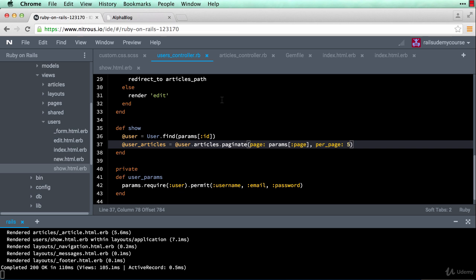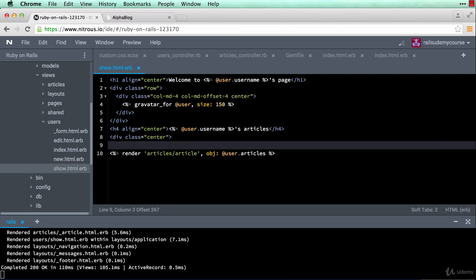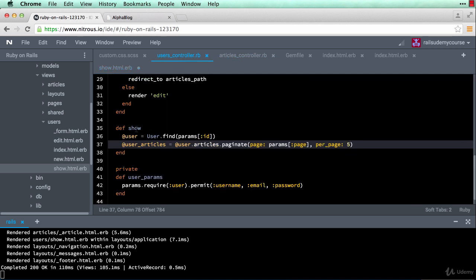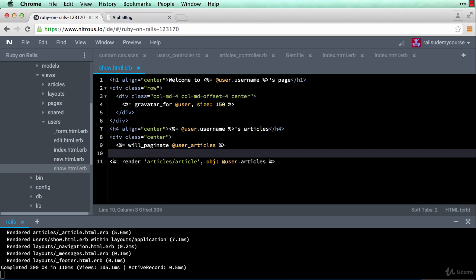Okay, so now back to my show view. Right here, I'll create a div class equals center. And then embedded Ruby equals will_paginate @user_articles, which is the instance variable I just created in my users controller show action. Now that I have this one available to use, I can use this in my view as well. So will_paginate @user_articles, close embedded Ruby, then close the div tag.